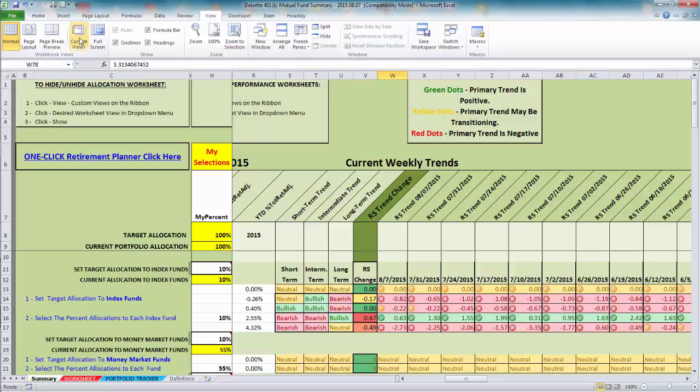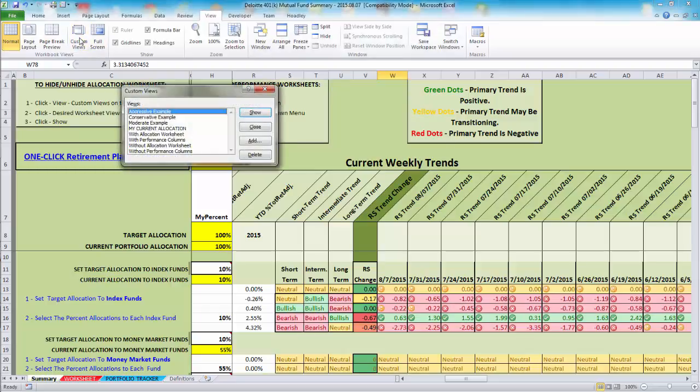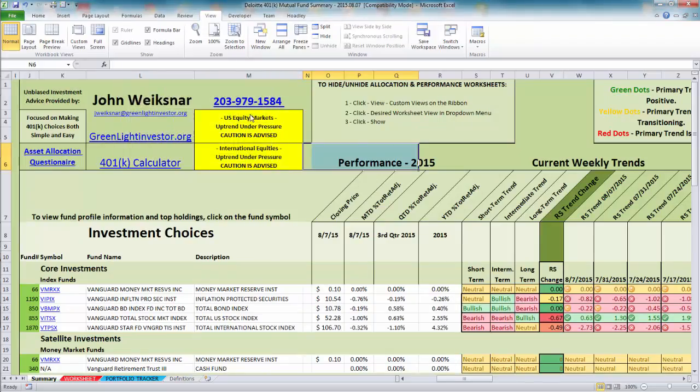Let's go ahead and go back to our general worksheet, and we'll do so by clicking on the custom views. Let's highlight the with performance columns, and we'll hit show. That takes us back to our main part of the worksheet, and that's what I've got for the week.